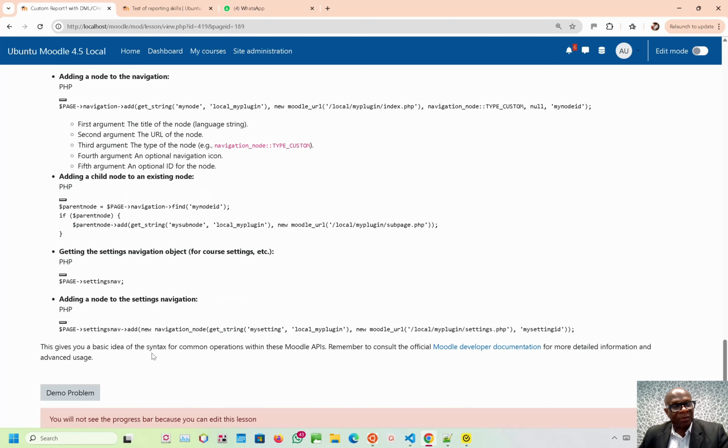Okay, so we could be referencing this, and you most definitely will be referencing this short part here, this tip for you while trying to get around the APIs. This gives you a basic idea of the syntax for common operations within these Moodle APIs. Remember to consult official Moodle developer documentation for more detailed information and advanced usage. So let's go to the demo problem.